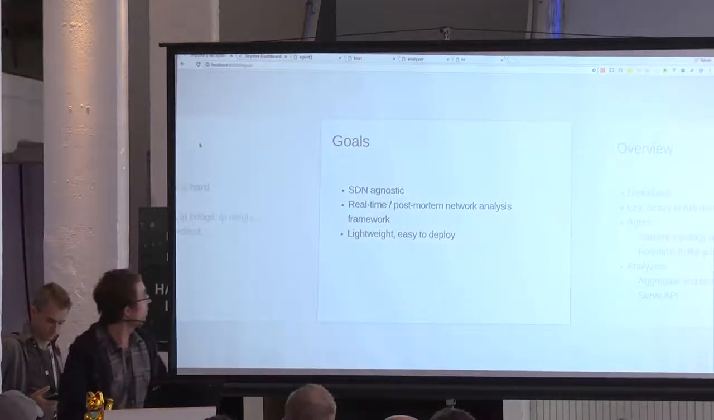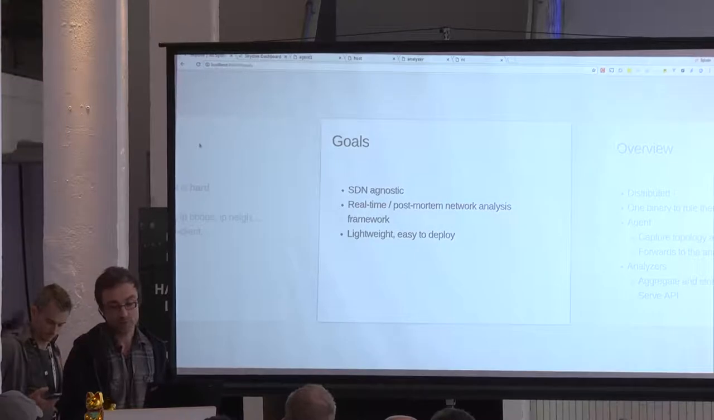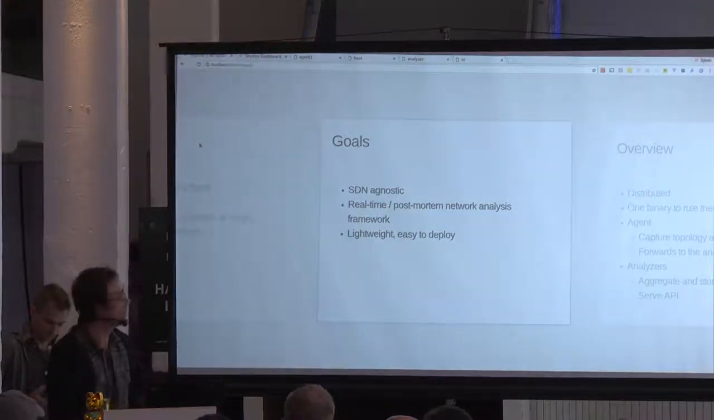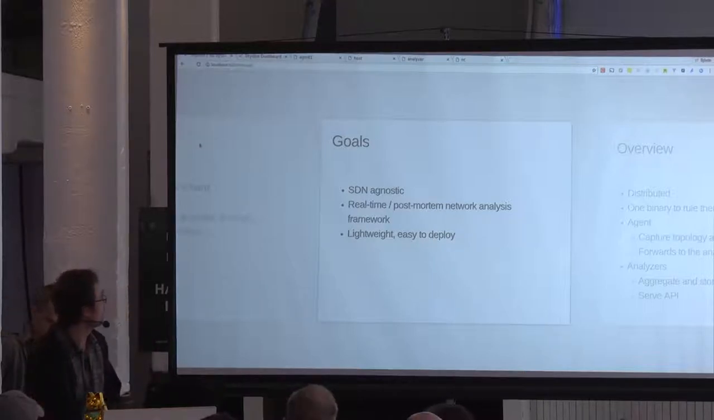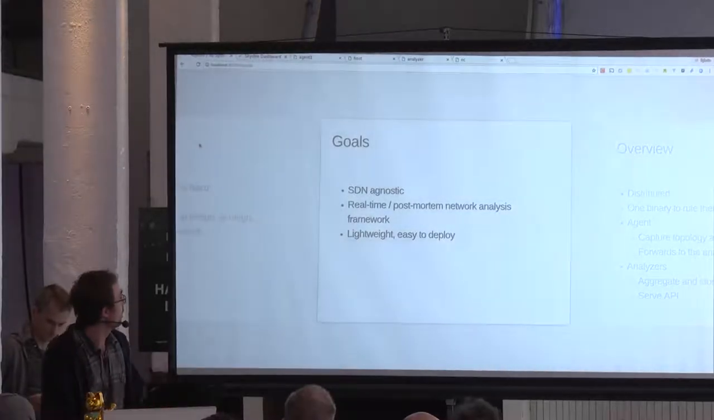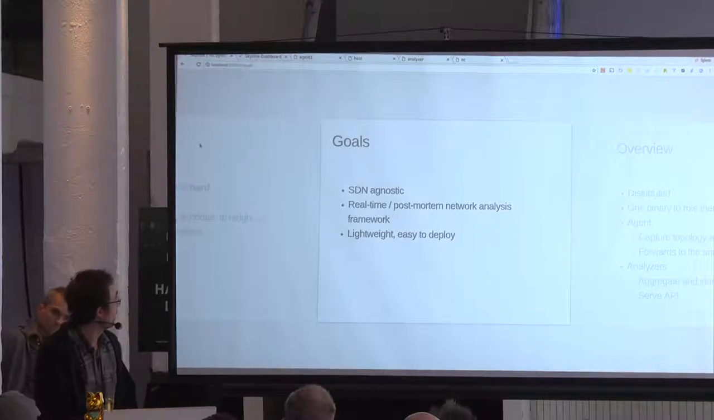So one of the goals of Skydive, we have to deal with many SDNs, so we did not want to be tied to a single SDN. We wanted to be SDN agnostic, to be able to use Skydive with Flannel, Neutron, and stuff like that.